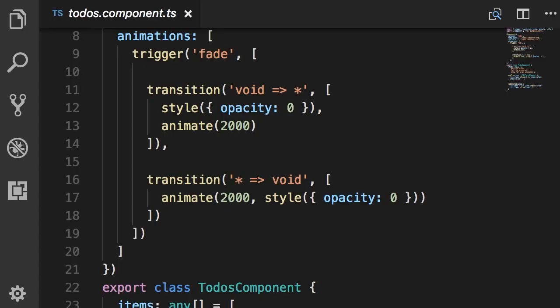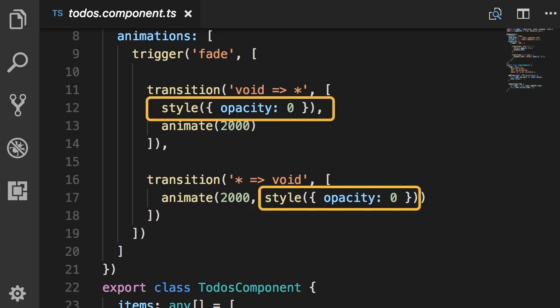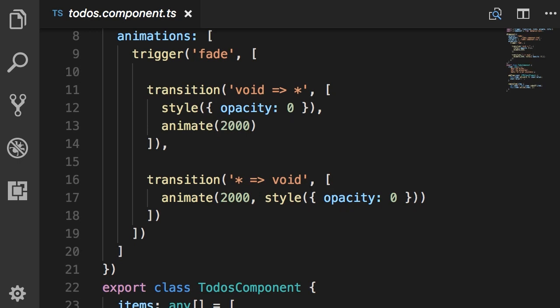So this is our implementation of the fade in and fade out effects. In this implementation, as you see, we have something that is duplicated. That is this style object here. How can we make this code cleaner?